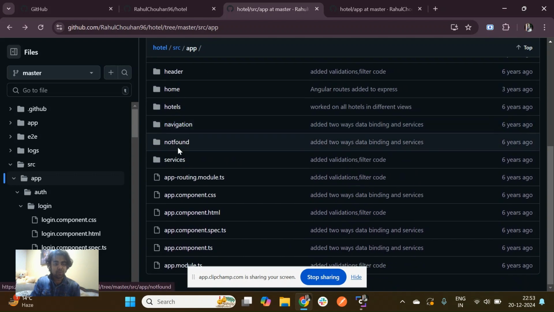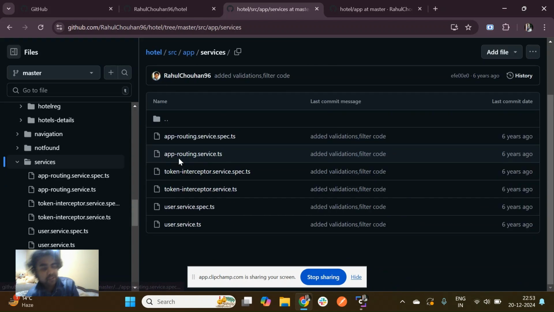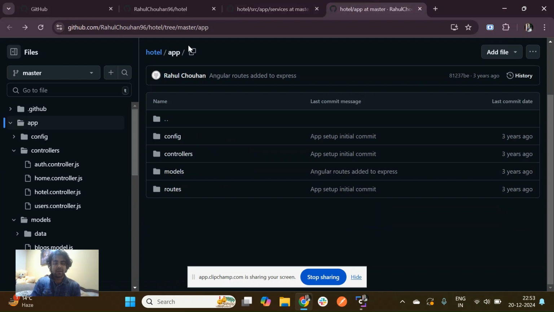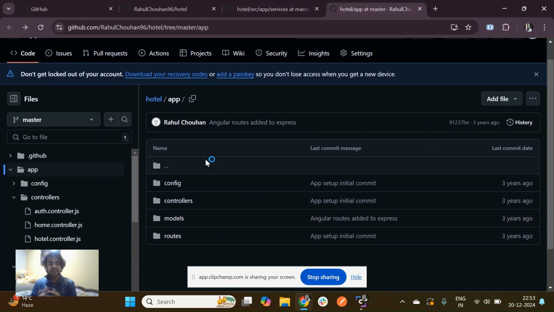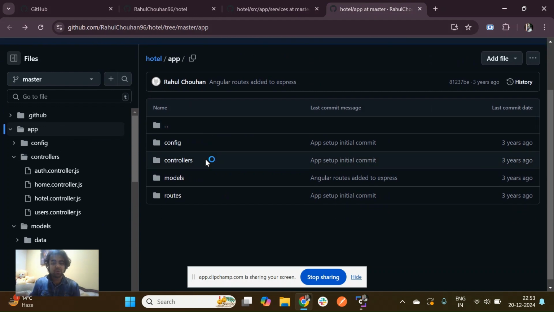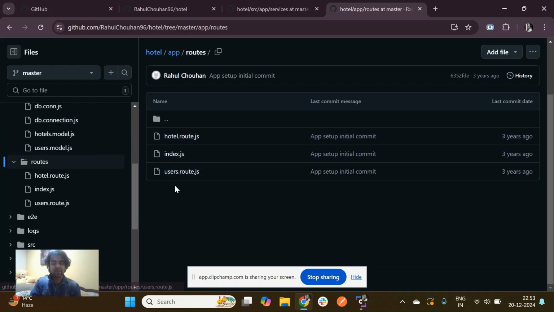Basically, these are the components, and this is services. In services, we mainly make the API calls to the backend and fetch the data. So let's go to the backend. The backend is written in Node.js, and I have followed MVC architecture, model view controller. As you can see, firstly there are routes. These are basically API paths.